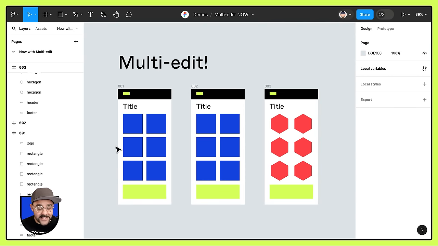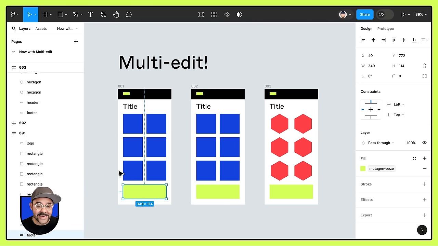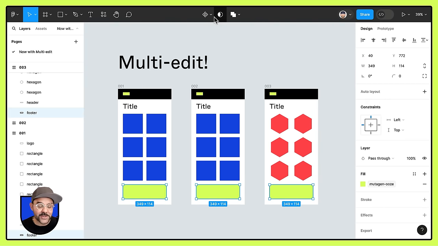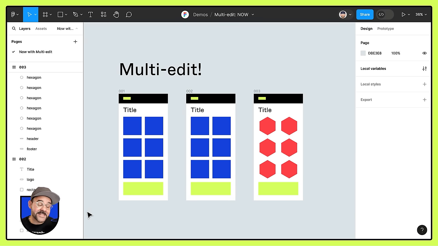One new distinctive feature is the ability to select matching layers across a series of frames. So if I select this rectangle here and I click on select matching layers, what it will do is find the matching layers across that series of frames. In order to select matching layers, it relies on layer name and position.